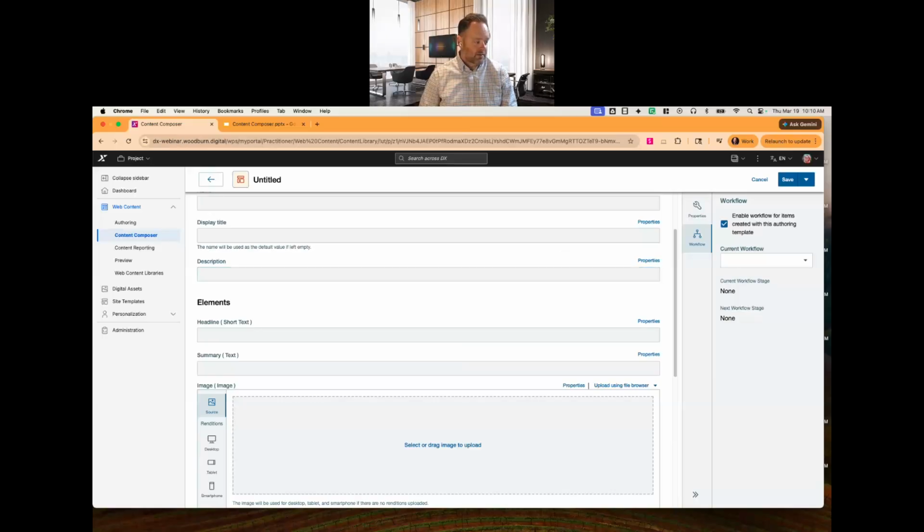One of the things I really like to point out is the ability to set default text inside of your content template. And this is an opportunity for you as the content owner or content template creator to help your authors understand how to write great content and how to deliver their messaging.